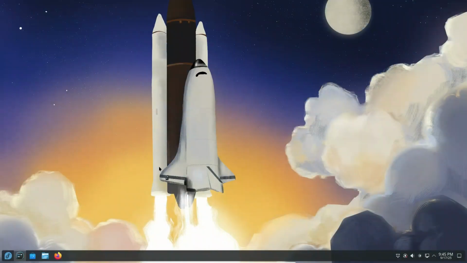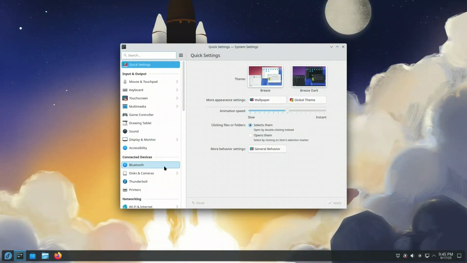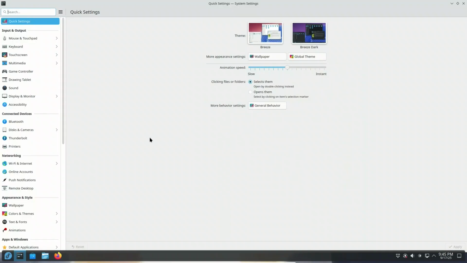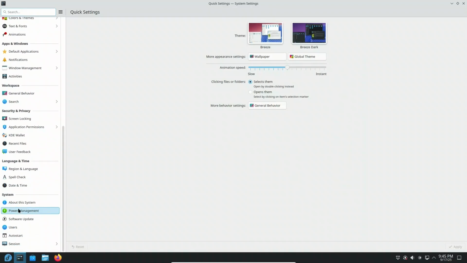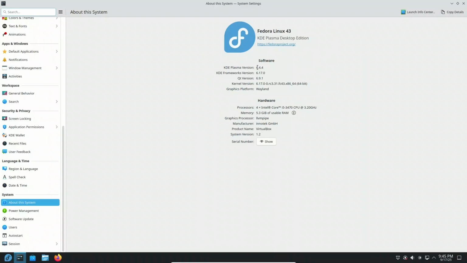Fedora 43 KDE features the control center powered by KDE Plasma 6.4.4, running on kernel 6.17. It serves as the central hub to customize and manage your desktop experience effortlessly. Inside the control center, you'll find options to switch between the elegant Breeze Light and Breeze Dark themes, or apply global themes that unify the look and feel across apps and the desktop.